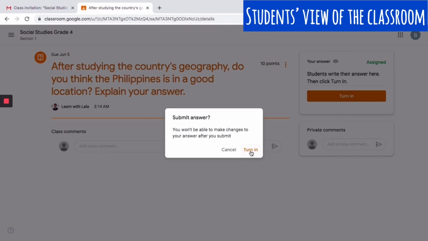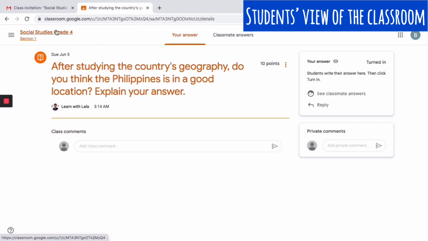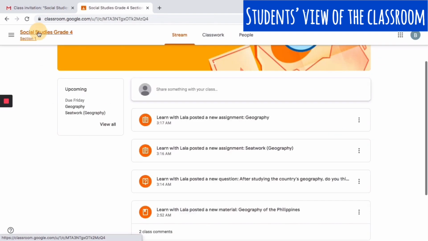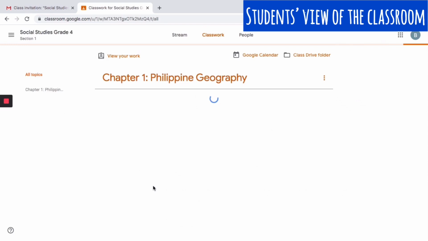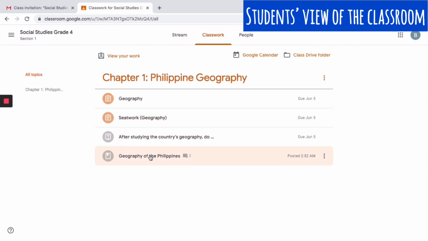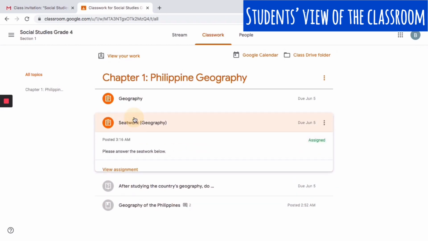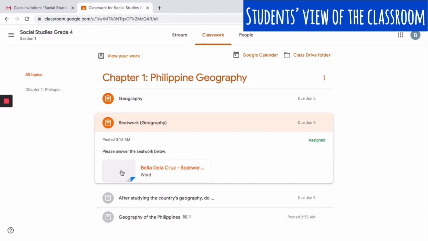Submit answer. Again, this is the student's view. Now, we go back to the stream. And then, again, dito sa stream, makikita mo rin siya sa classwork because it's also here. There. Tapos, may nakalagay din na due date. So, I'm done with this. Let's now do the seat work. So, answer the seat work below.